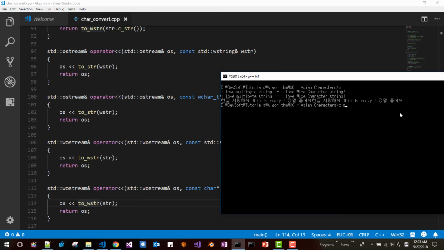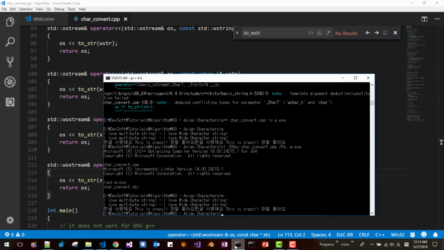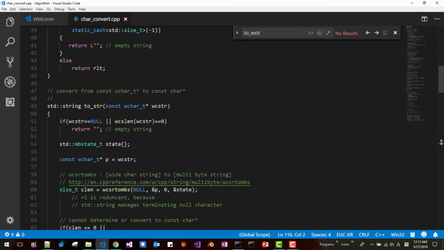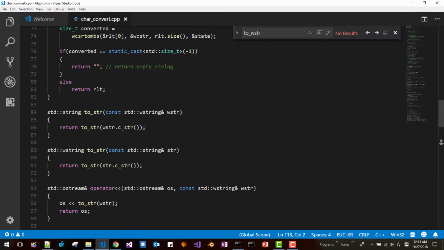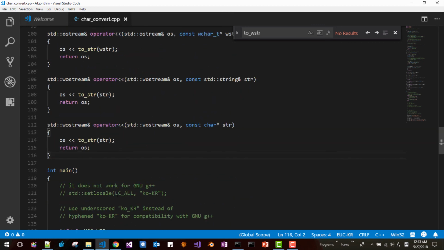Now let's try with the GNU compiler. I hope the GNU compiler also works. Oh, sorry. Wow. So this way we can deal with character conversion perfectly, from multibyte string to wide character string, from wide character string to multibyte string. Thank you for watching.